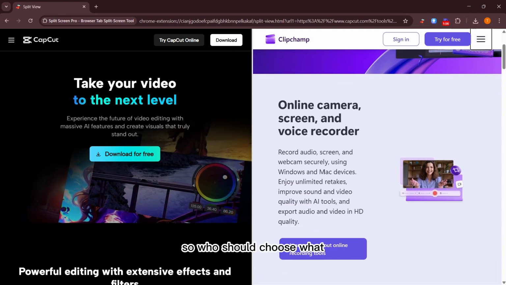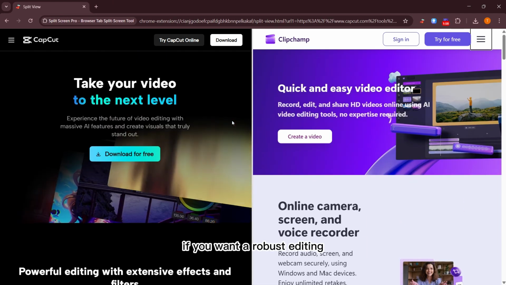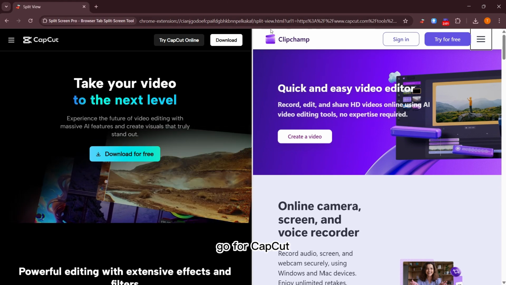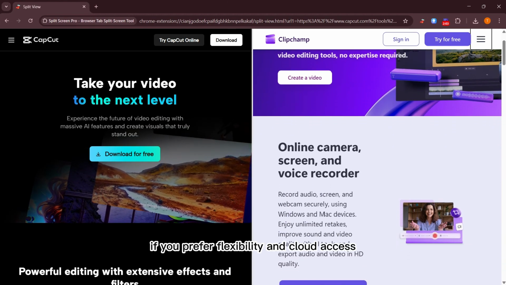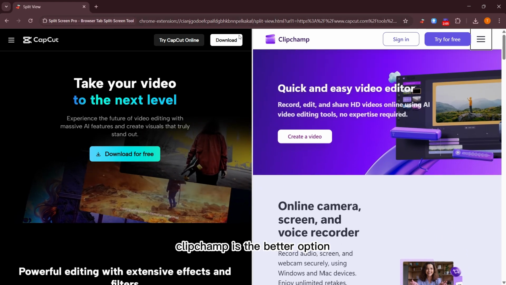So, who should choose what? If you want a robust editing experience on your computer, go for CapCut. If you prefer flexibility and cloud access, Clipchamp is the better option.